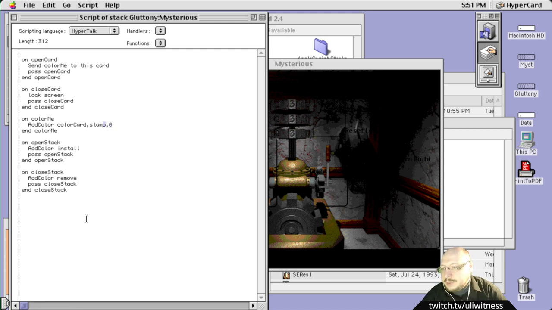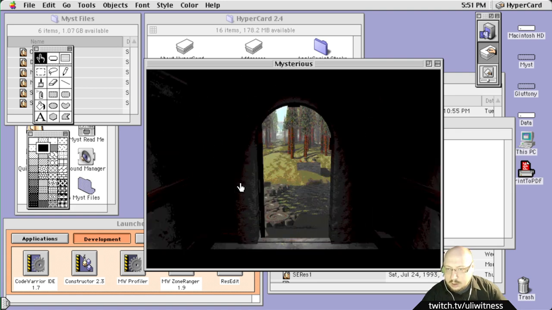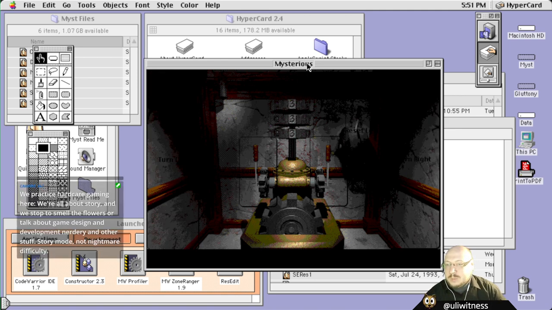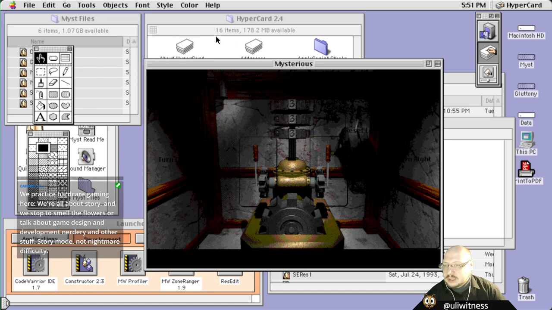So for example, I think I could do iris open, say 20. And now you see, whenever I go to a different card, it does this iris open effect. And that's actually, I think, why this color me handler exists.